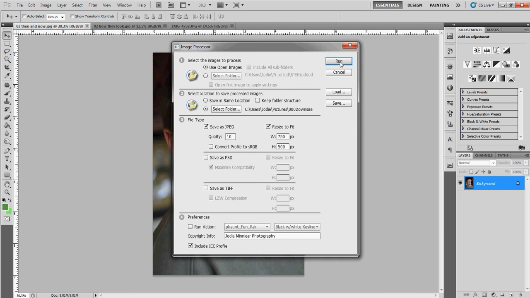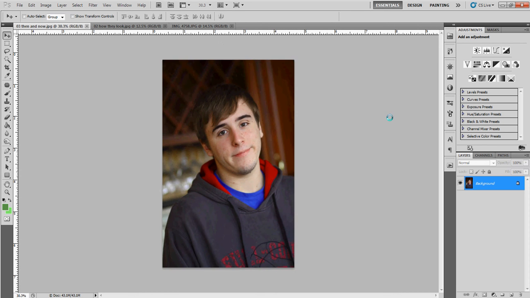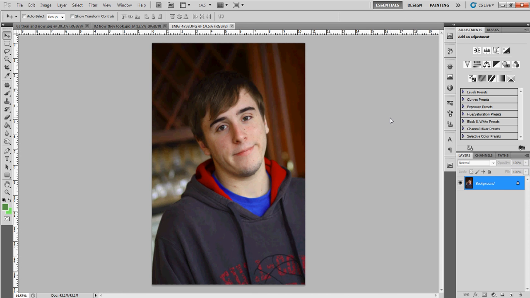And then you're just going to hit run, and then you'll watch as Photoshop just takes your pictures and sizes them down for you. And what it's also doing is it's saving them out in that folder, and the name will be the same. It's just saving them in that folder that you've put them in. Okay, the third way to do this is to run an action.